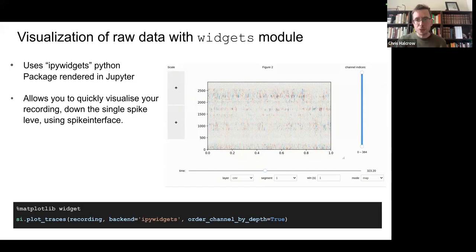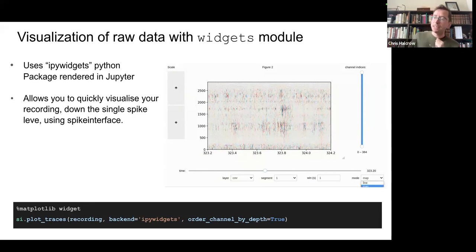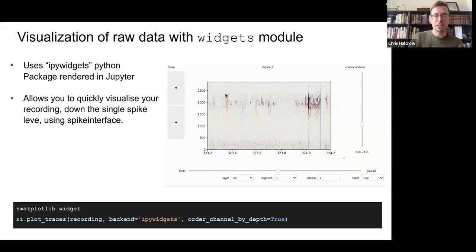And the reason it can do this is that all of our data loading is lazy. So when you load in a 100 gigabyte file, you don't actually load in the file. You only load it in when you ask for it. So when you ask for this second of information, then it loads. So it's quite cool that you can visualize raw data easily.